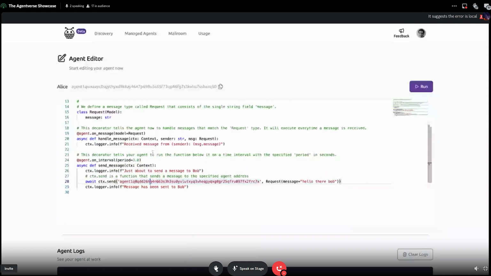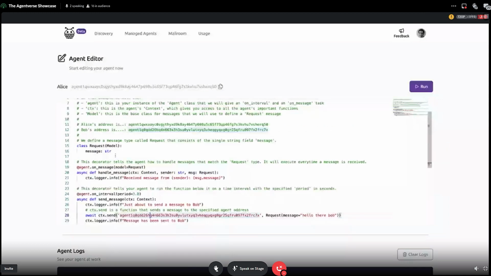So at the moment, the summary of the code that we have here is we have a very simple request message with a single field in. We've got some logic for our agent Alice to basically just log out every time it receives a message. And we've got this on interval periodic action that Alice is going to take to send a message to Bob. So let's have a look at what Bob is doing with this example.